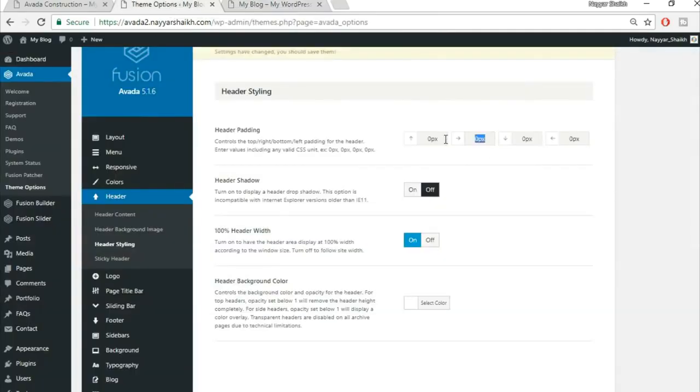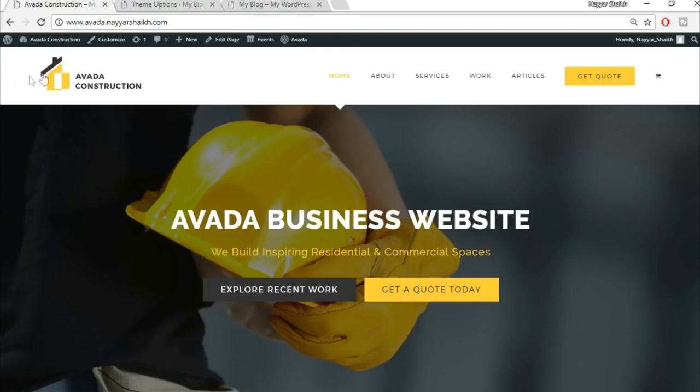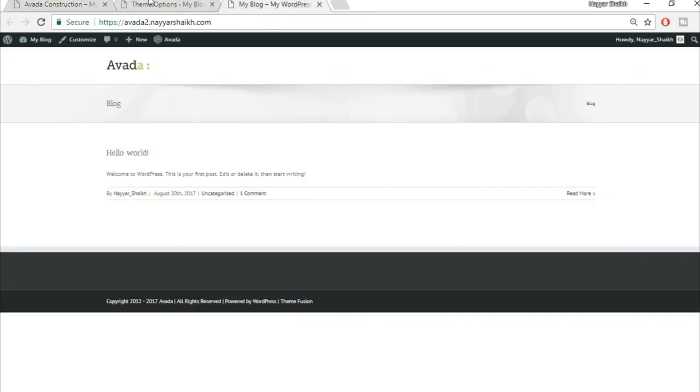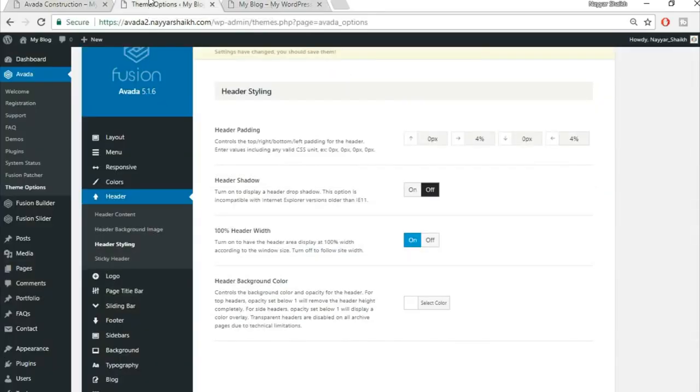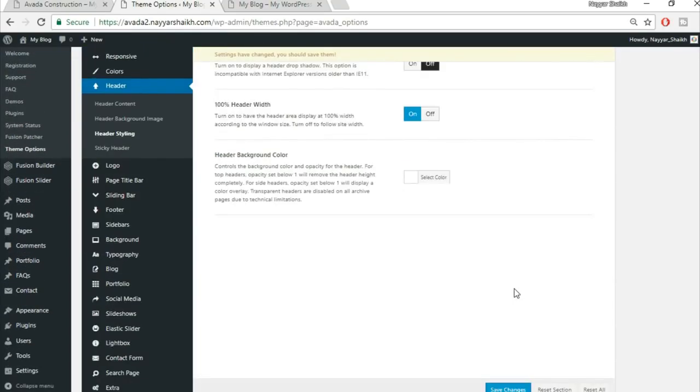We don't want that, we want some gap. So what you can do, just type in 4% over here. So we want 4% of gap both at the left and at the right hand side. As you can see, there is a small gap over here and a small gap over here. You can increase or decrease this gap, it is all up to you. Throughout the website, whenever I am using a number in padding or margin, you can play around with that number and select your own thing, whichever you like. Now click on this save changes button.